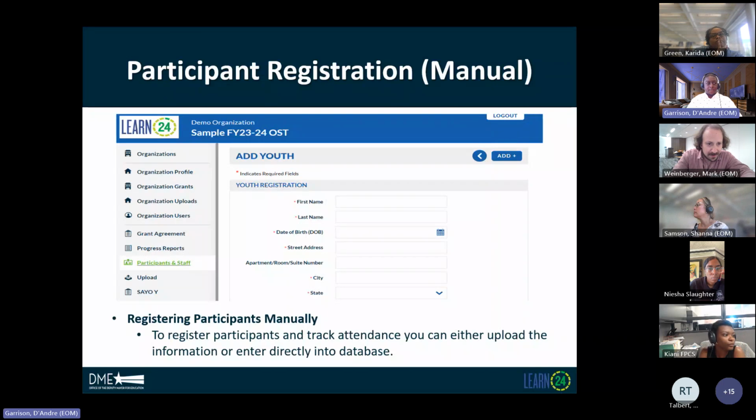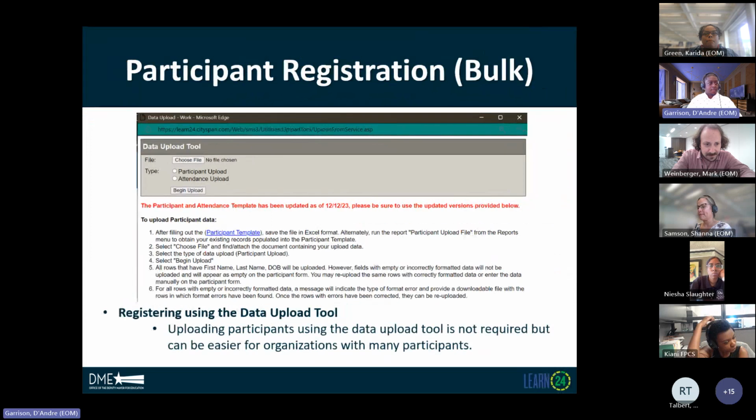Registering participants manually. So, to register participants and track attendance, you can either enter this information directly into the grants management system, or you can upload it using the data upload tool as previously discussed. Uploading participants using the data upload tool is not required, but it can be easier for organizations with many participants and you just don't have the time to do it manually.